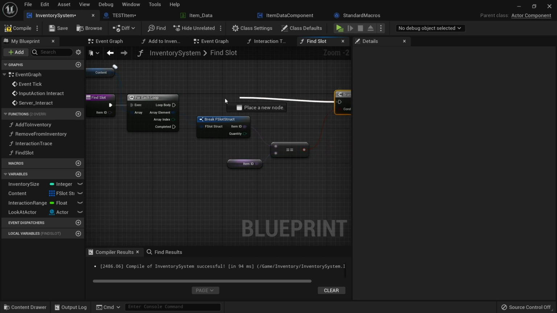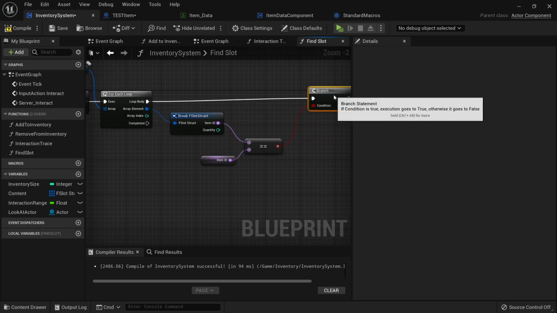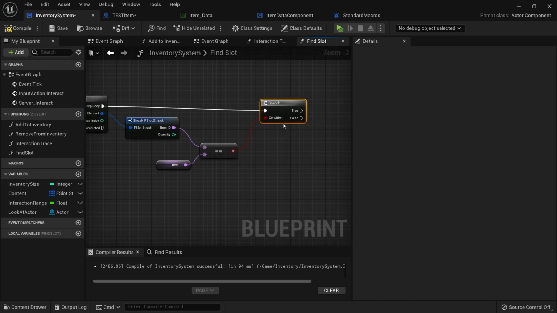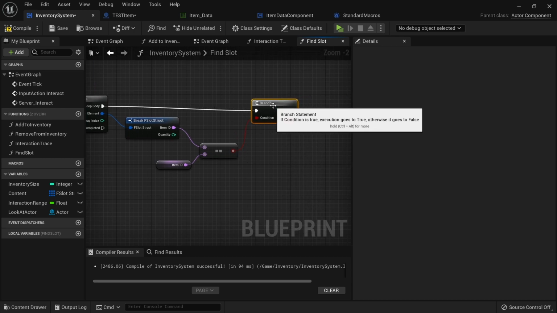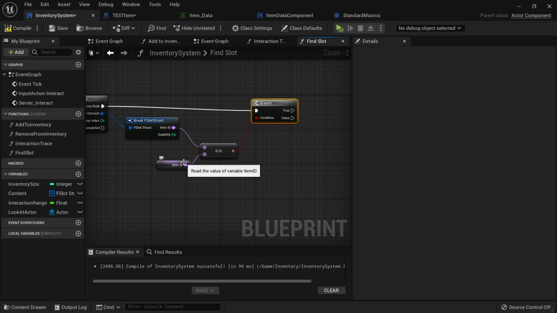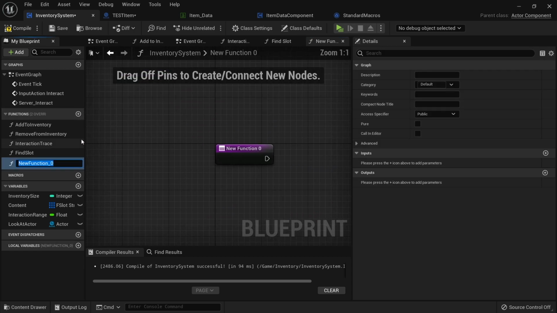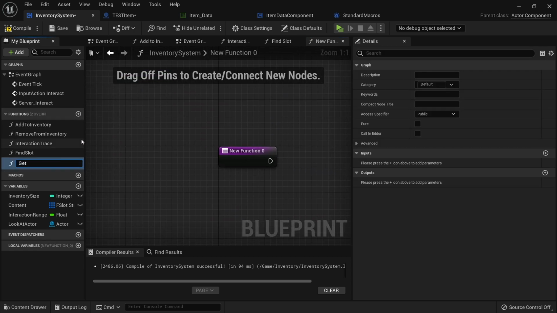And that'll be our first condition here. But yes, successfully we have found a slot that matches. But the next thing we want to do is find a slot that is not just a match, but also has space. So we need to know what the max size is for our individual slots. An easy way of doing that is by creating another function that will handle that for us. It's something that we'll probably use time and time again, so it's quite a useful one to map. So let's go and create another function, and we'll call this one get max stack size.